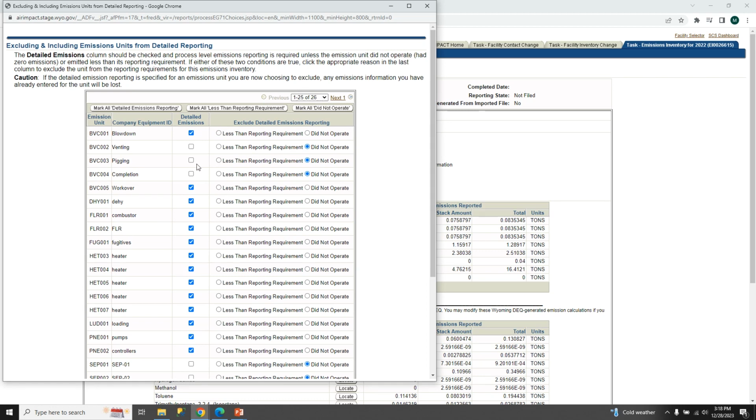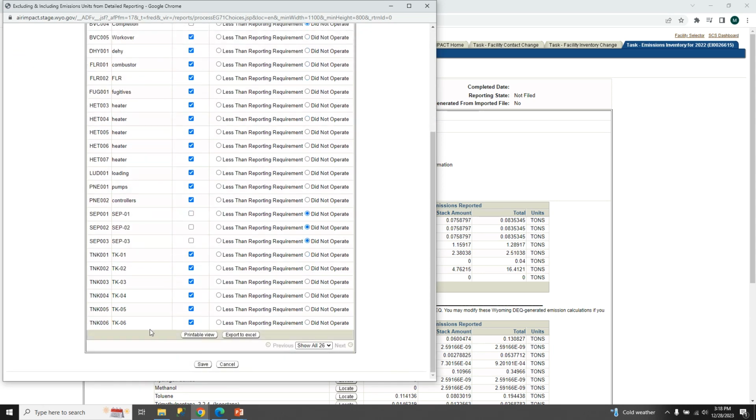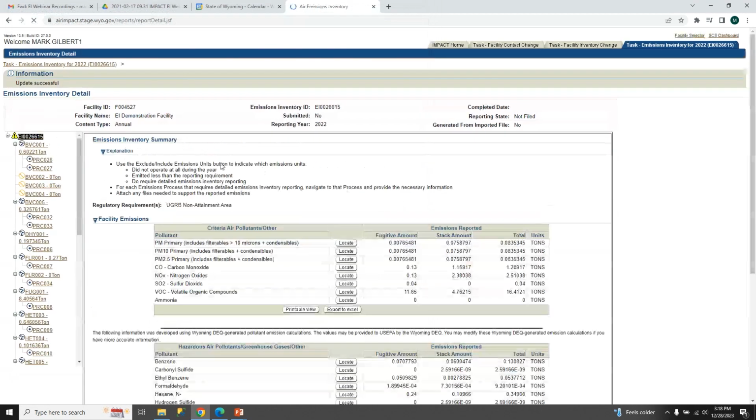And as you can see, this is one of 25 out of 26. So if you don't see the one you're looking for, just click the drop down. You can do show all or go to the next page. So we'll do show all. And you can see tank 6 at the bottom here. And so we agree with all the changes and we click save.